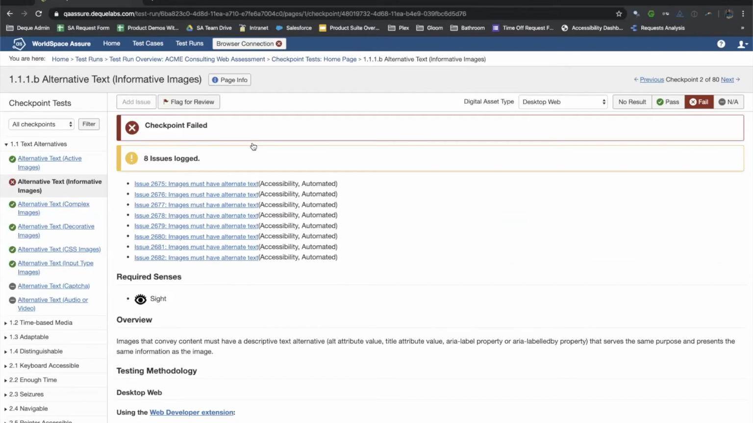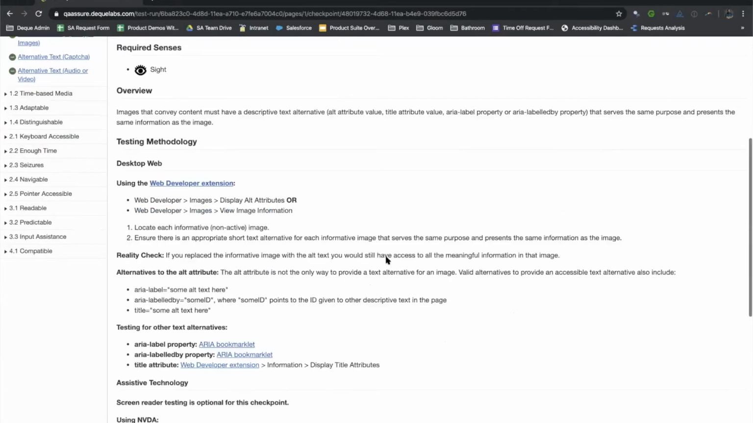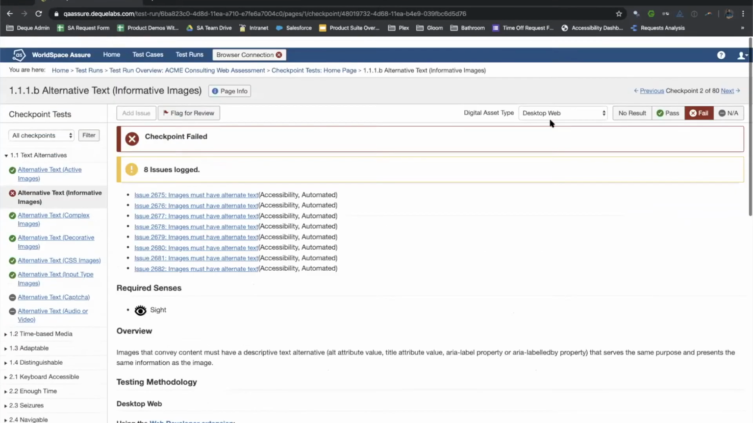If I'm setting up a test run and I know that I'm testing this test run on a mobile device, it's a native mobile app, let's say. Historically, Assure has delivered to me all the instructions for desktop web, mobile web, native mobile, kiosk, PDF, all this wonderful information. But with the new digital asset selector, I can actually filter that down to only the support instructions and checkpoints that I need for my thing. So right now, this is set up for desktop web. It gives me all this wonderful information about how to do this for desktop web.